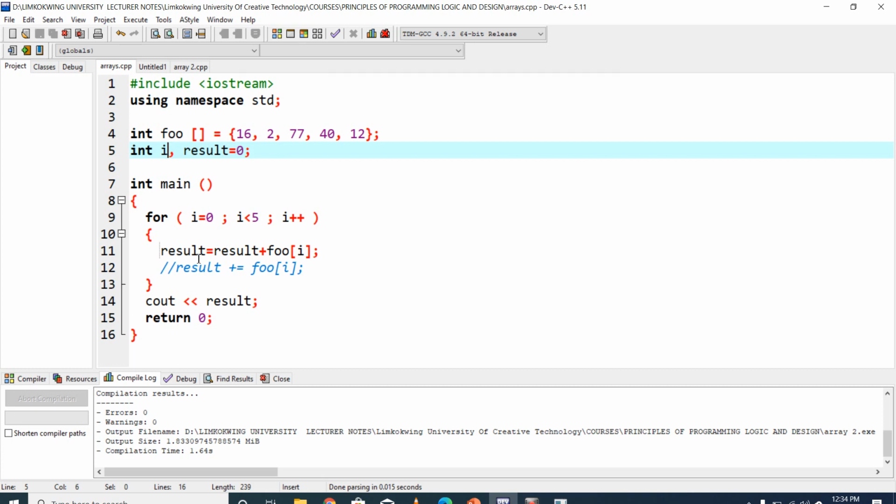Then result is going to store 16. After that, we continue, because our i is still less than 5. So we come again. We increment, that is i plus plus. So i is equal to 1. Then i is less than 5. Then we come here. Then what is the result now? Remember, result now is 16.